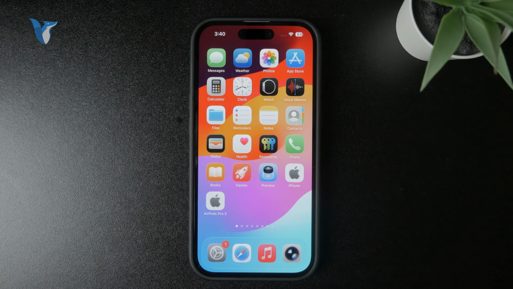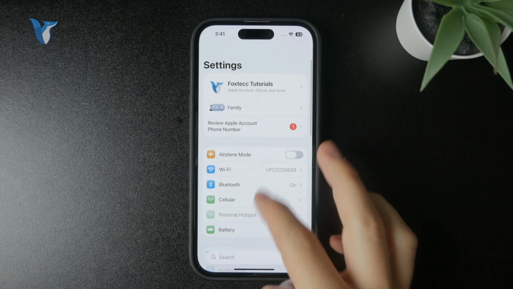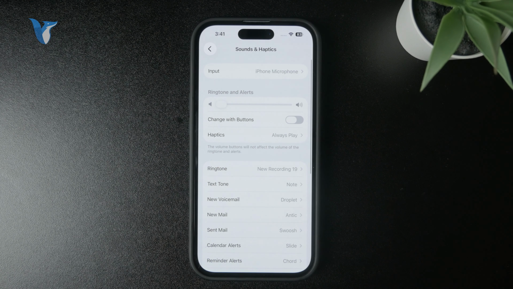Well, every kind of notification can be managed in terms of the volume inside of your iPhone's settings app. So you need to open up the main settings app as usual and go to the Sounds and Haptics section, where all of the different things are stored and located, right?